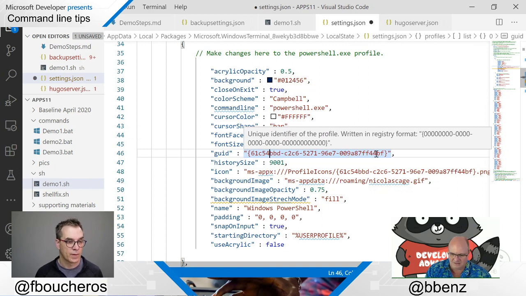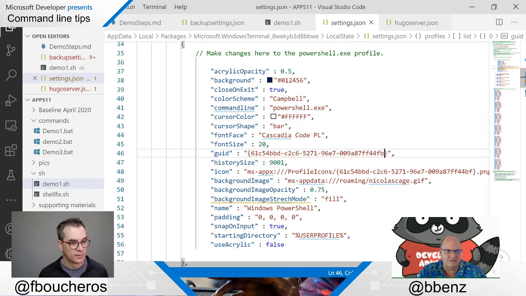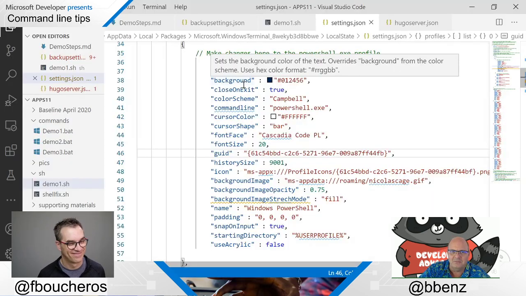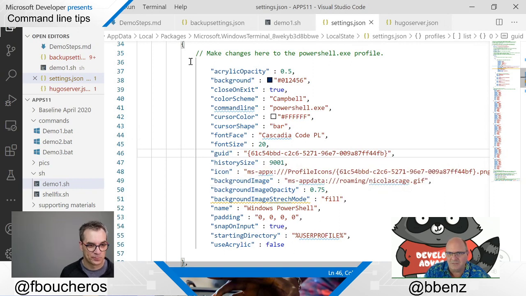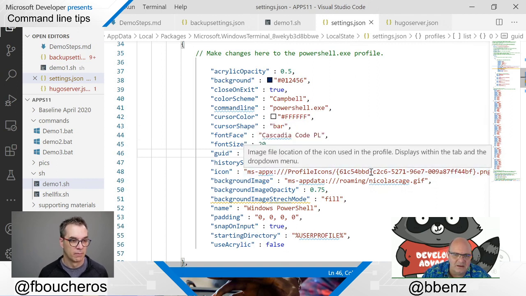So you can change this to FB, and it still doesn't give me an error. It still works. And that's important because if you're copying and pasting, like I do a lot, from one profile, and you just want to change it a little bit, then that's how you do it. So the icon is actually using the standard Microsoft icons, but I'm going to show you how you set up your own icon a little bit later.